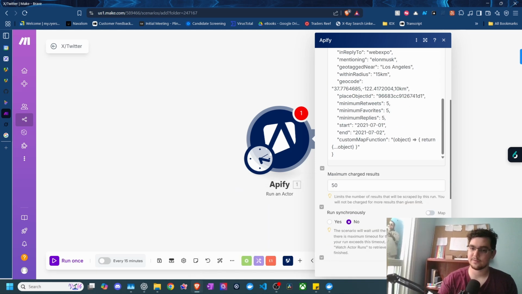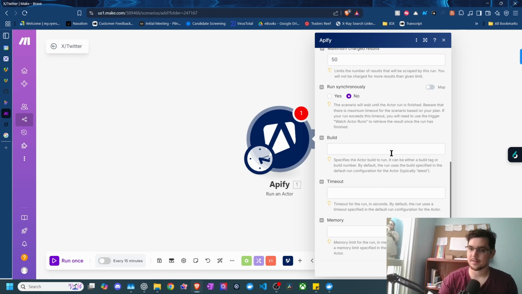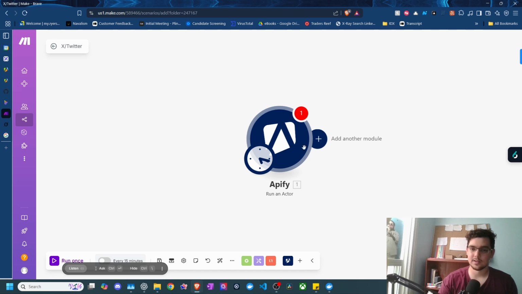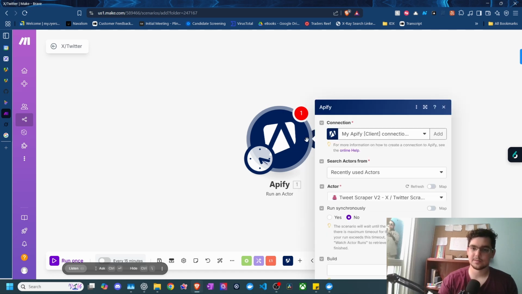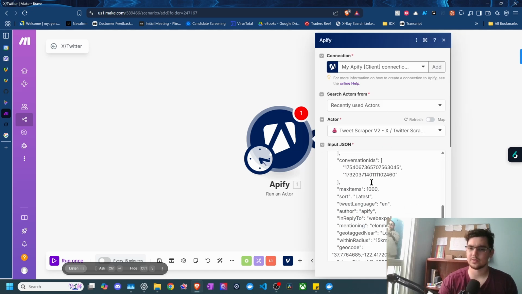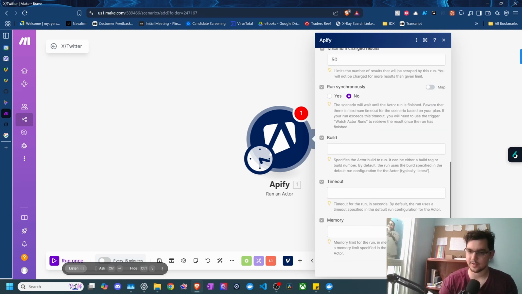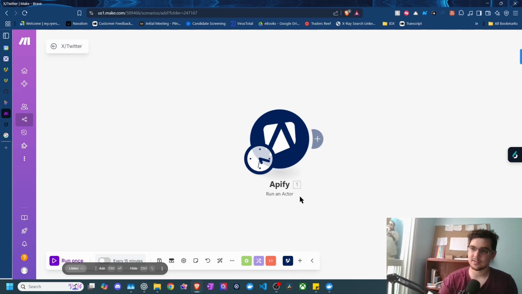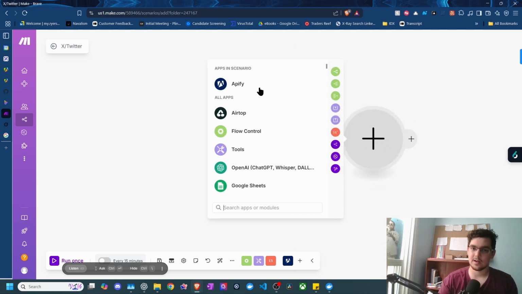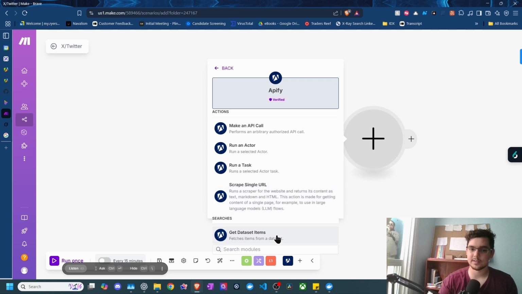We'll pull for our 50 minimum, and pretty much leave the rest. This is all optional. You can play with it and see based on the quality. But for us, I want to make sure as well, I think the build is probably important here. So build is the latest, and that's the version of the Apify actor. So an actor is the individual scraper, right? Let me just make sure that it's then also pulling from it.